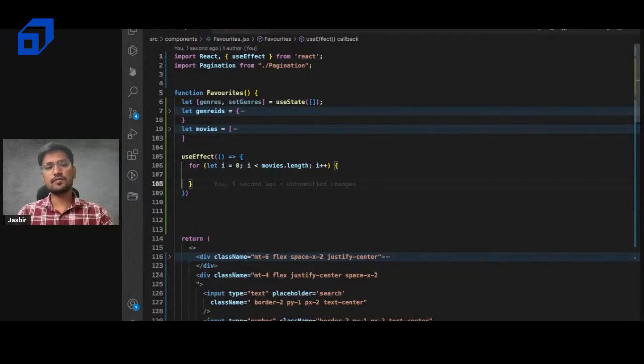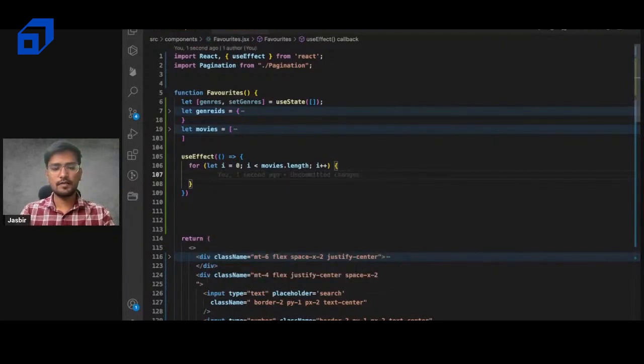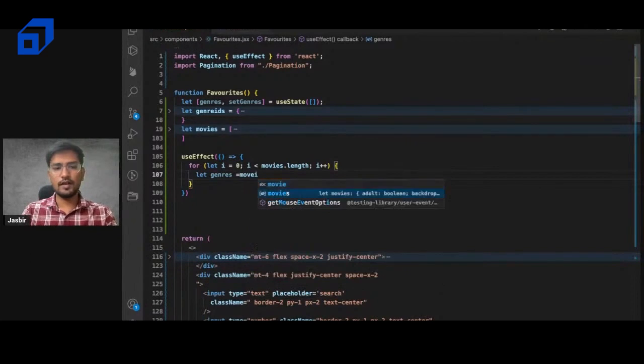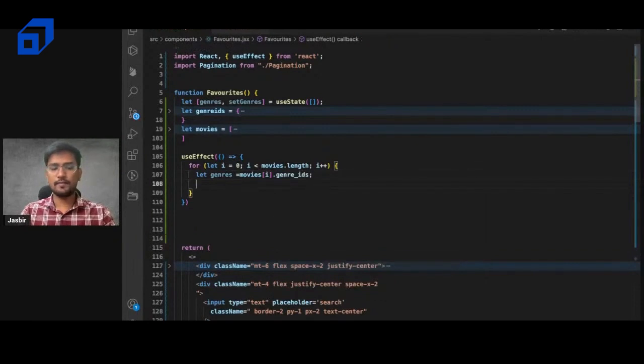Let's just go over here and get that movies.length. Let genres equal movies of i dot genreIDs. Here I'm going to get an array, and now I want to push it to a set. For this I can simply do for let j equal to 0, j less than genres.length, and j plus plus.